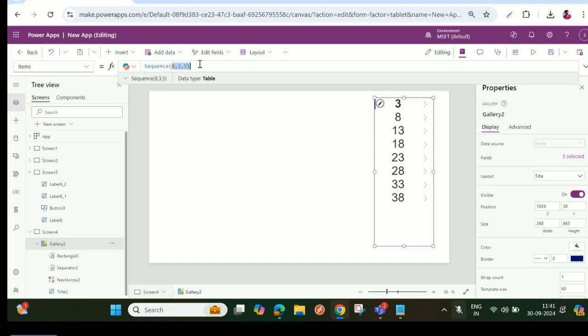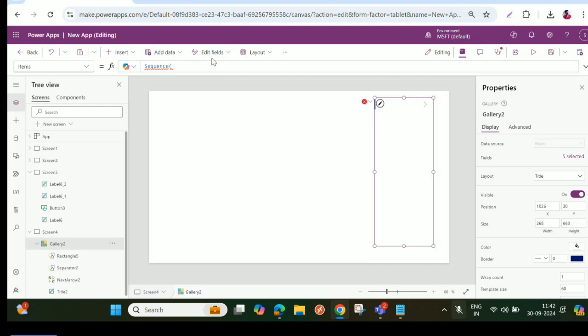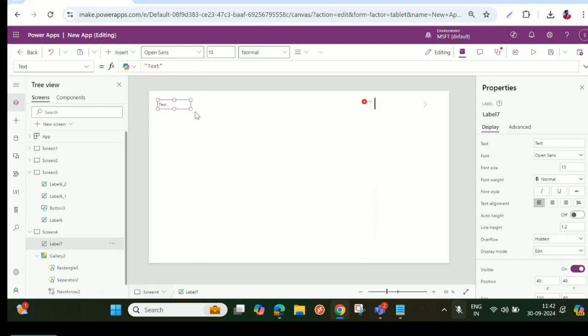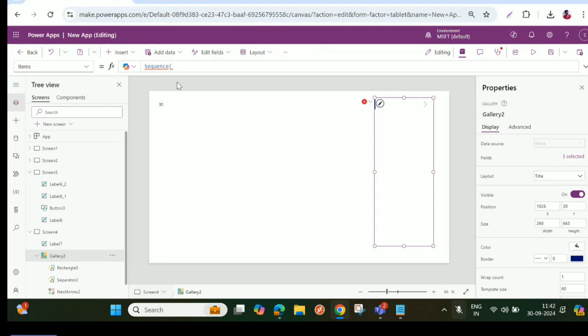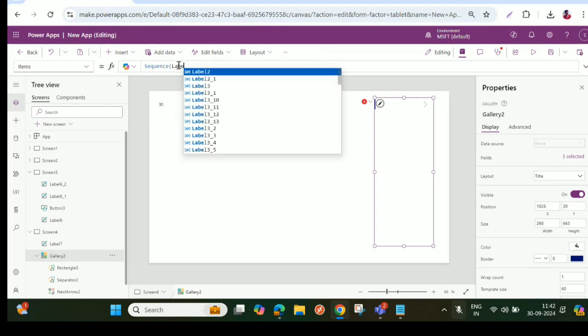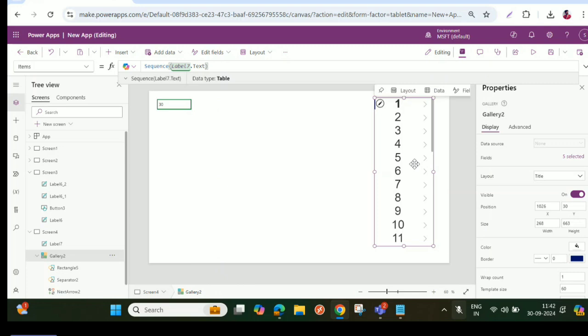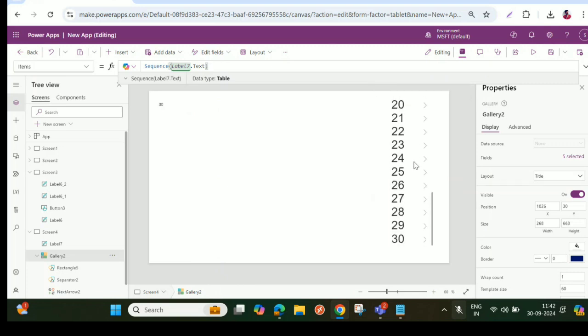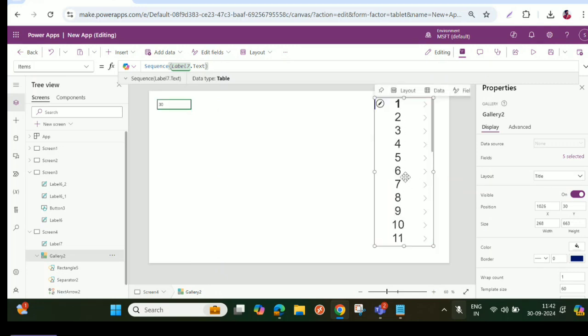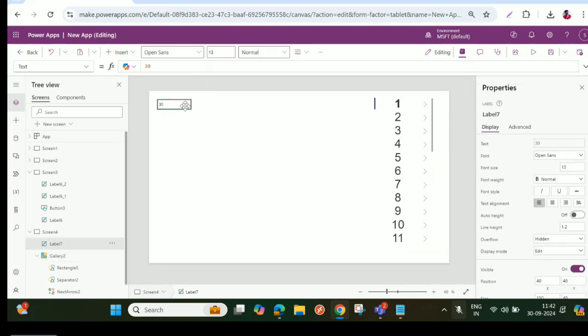So you can also play around like this with sequence of whatever it may be. For example, I have a text label here in which I have 30 as my number. So you can take it as sequence of label 7 dot text. It is showing 30 records there. Understood? This is how we can use the sequence function.